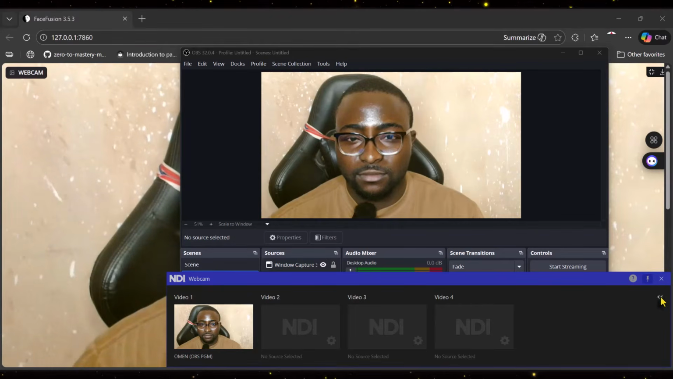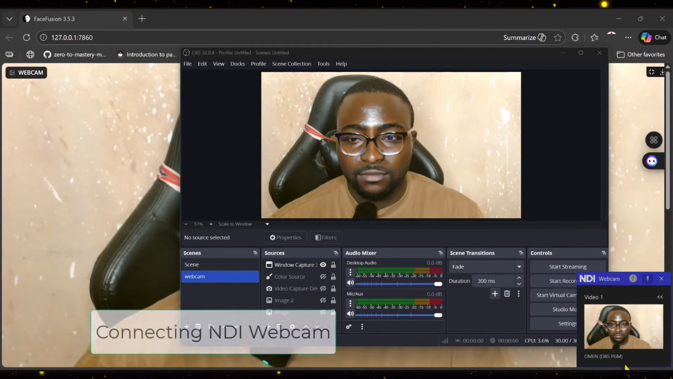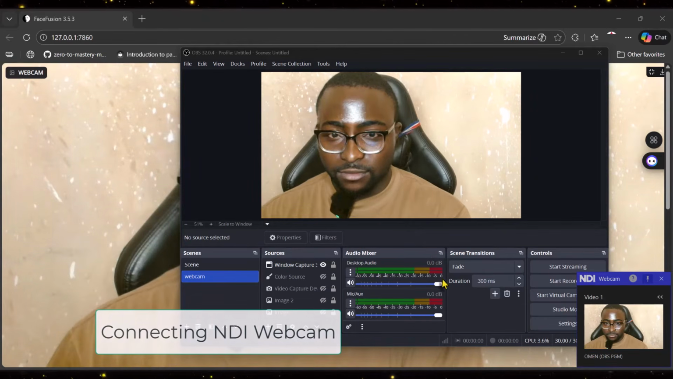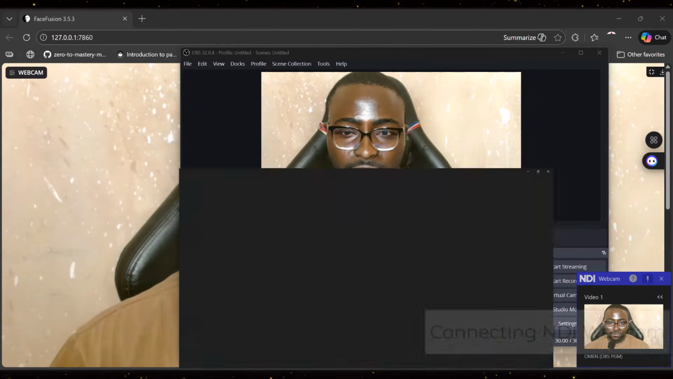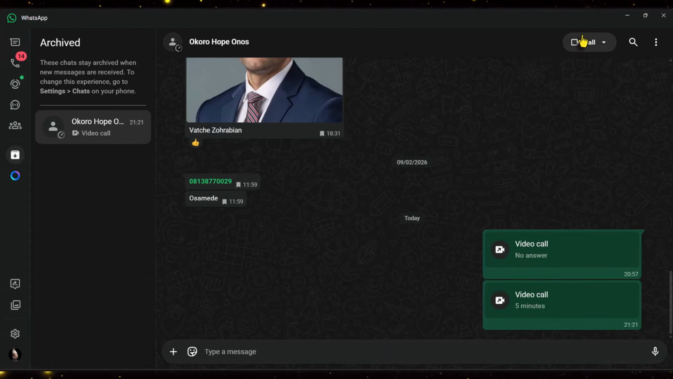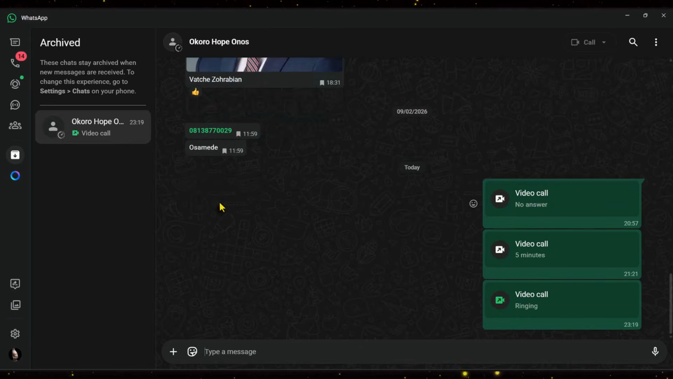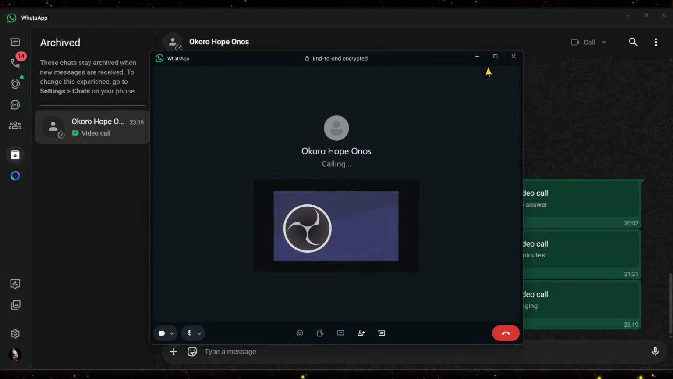All right, so this is NDI webcam. This is what allows you to make a call on WhatsApp. Every other thing doesn't work, except you have the ManyCam premium version, of course. Now let me go over to WhatsApp and try to make a call. I'll click on call, select video, and there's something I want to show you here.